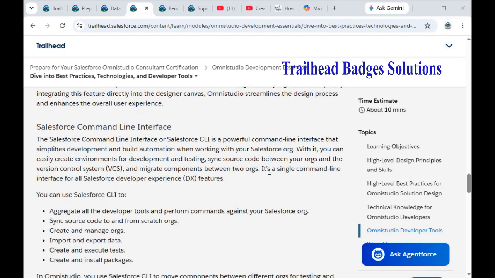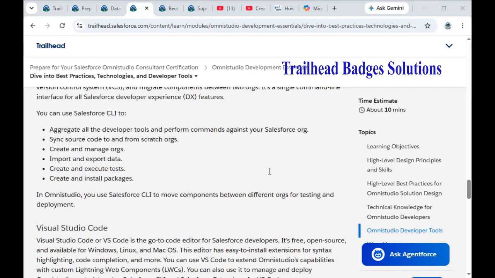Salesforce command line interface. The Salesforce command line interface, or Salesforce CLI, is a powerful command line interface that simplifies development and build automation when working with a Salesforce org. With it we can easily create environments for development and testing, and sync source code between your orgs and version control. We can use Salesforce CLI to aggregate all the developer tools and perform commands against our Salesforce orgs.